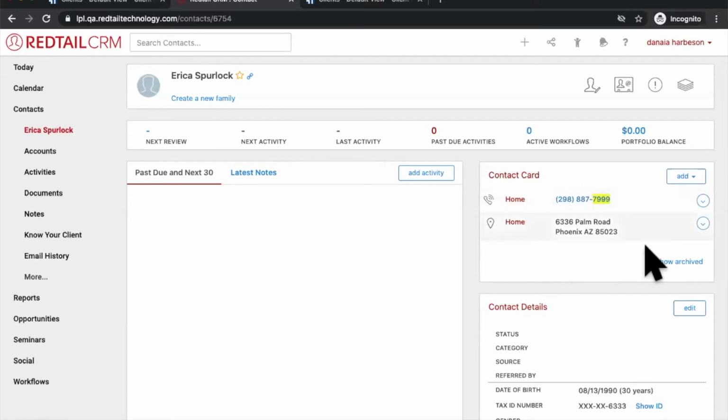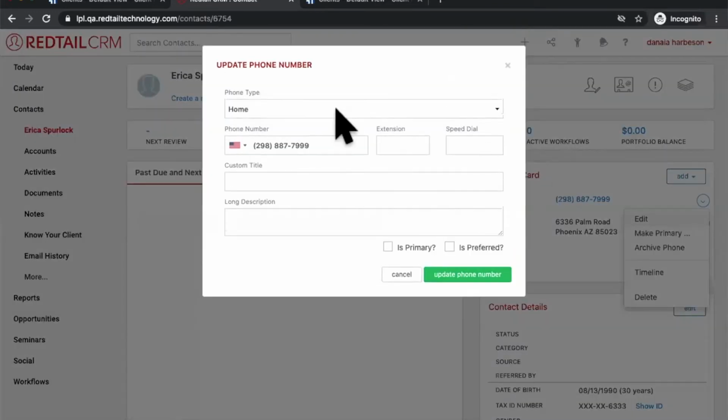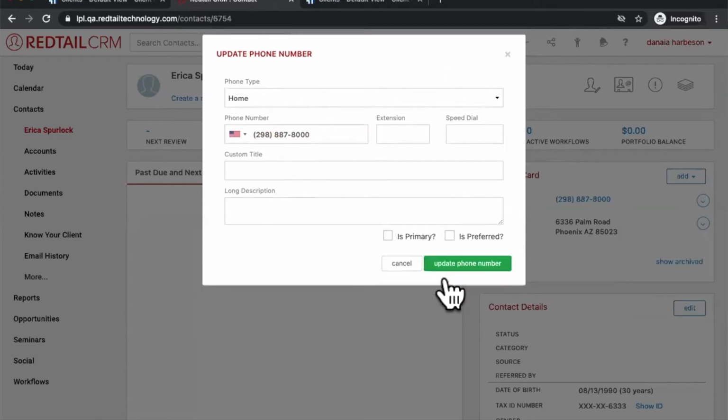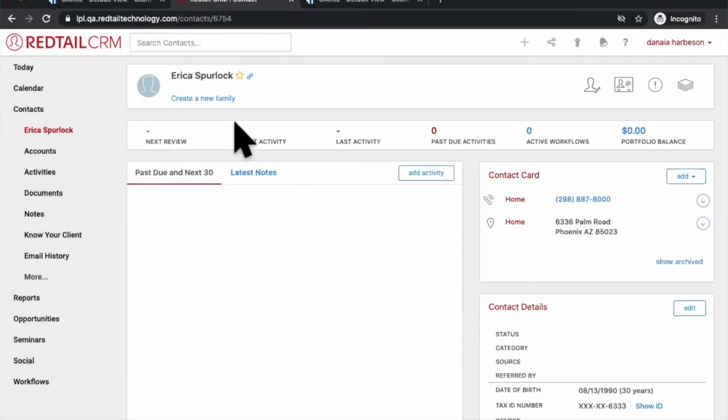Let's say we made an error here with this phone number. I want to click on that action icon, select edit, and it wasn't 7999, it was 8000. So we are one number off, but it changed everything there. I can go ahead and update the phone number. And now when I go back into ClientWorks, it's going to have that update as well.